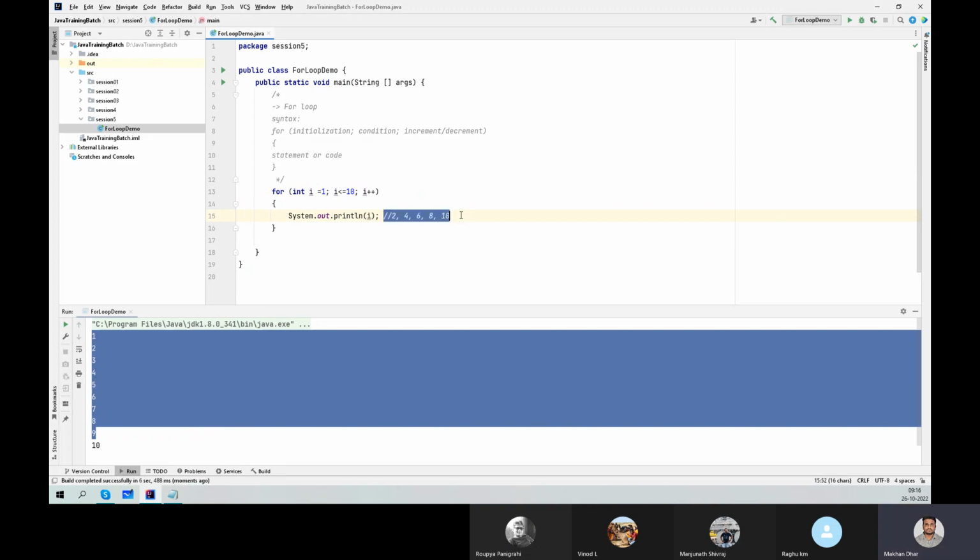In an interview, people can also ask how to print an odd number or an even number. When you increment, and if it's a minus also, then it will print the odd number, or if you do 2, then it will start with an even number. But the most important thing is you should know the syntax.